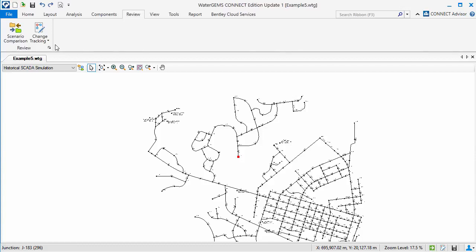Clicking on the bottom of the Change Tracking icon will provide options to enable or disable track changes. If Lock Change Tracking is selected, then you can enter a password to prevent other users from turning off track changes. As you can see, this new feature makes it easy to keep track of what changes were made, when they were made, and who made them.